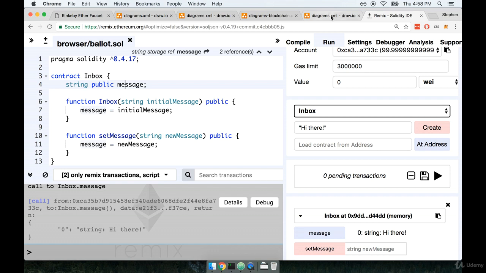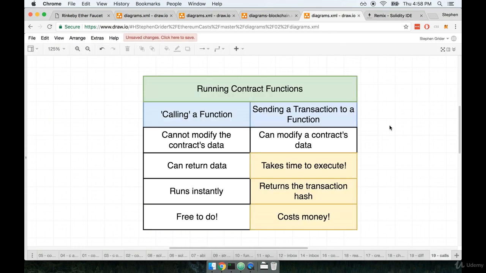Where things get really interesting is when we start to want to modify the data that is stored in our contract. When we want to modify any data that is stored in our contract, we are not going to be calling the function anymore. Now, throughout this course, I might say to you, oh yeah, we're going to call this function.